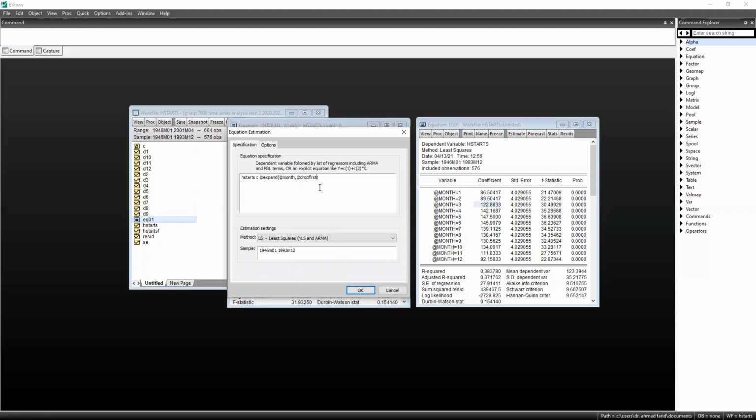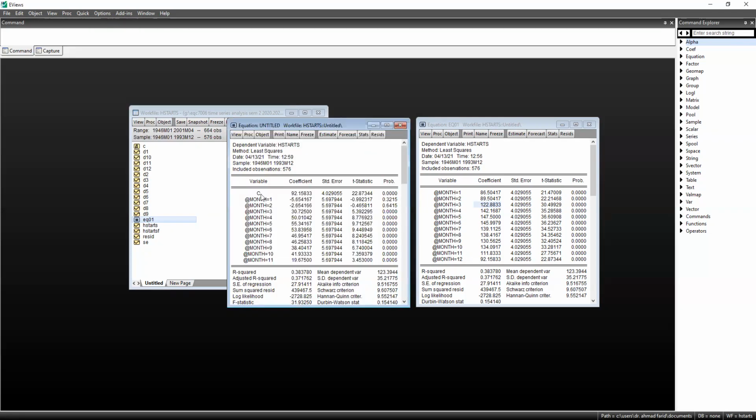Instead of dropping first, let's say you drop last. You only have two options, drop first or drop last. If you drop last, it drops the last one, which is December. So you'll see the intercept represents the intercept for the one excluded, that is December. You see you have exactly the same value, this one and this one. And this one represents the additional or lower value of the intercept as compared to the reference category, which is December. So January has a negative 5.6 lower intercept than December, so this one minus this gives you 86.5.